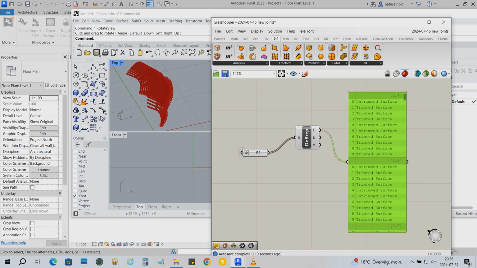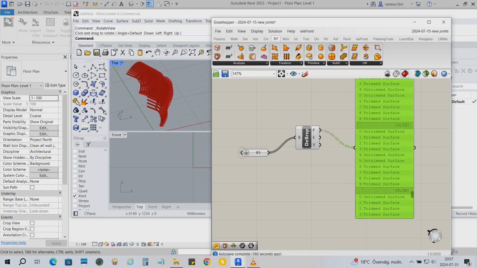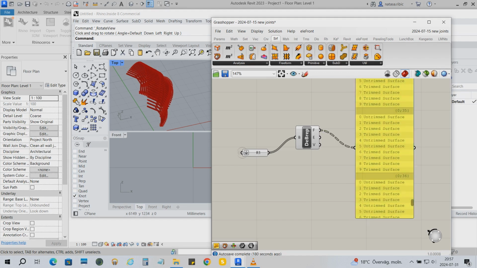And what we are going to do, we are going to group these breps according to the number of faces and according to the pattern. Breps with the same number of faces and the same pattern of untrimmed and trimmed surfaces are going to be in one group. I already analyzed this information, and I think breps within this number from 0 to 35 have the same pattern and the same number of faces. Let's see. Yeah, exactly. Breps with the index number from 0 to 35 have the same number of faces and the same pattern of untrimmed and trimmed surfaces. That's why I'm going to put them in one group.